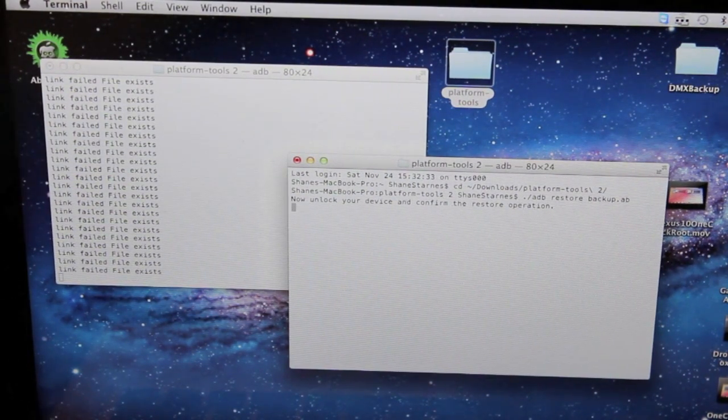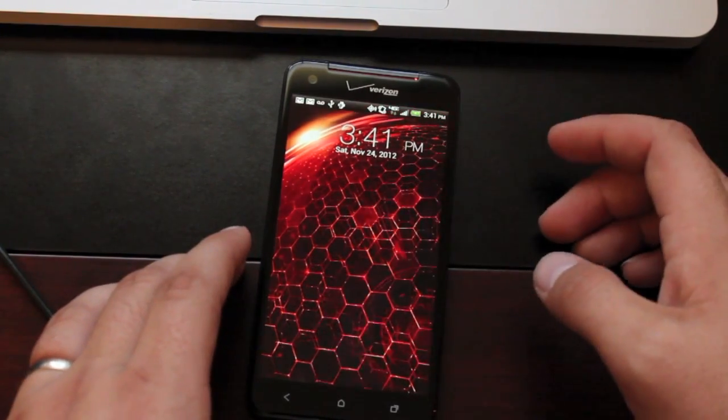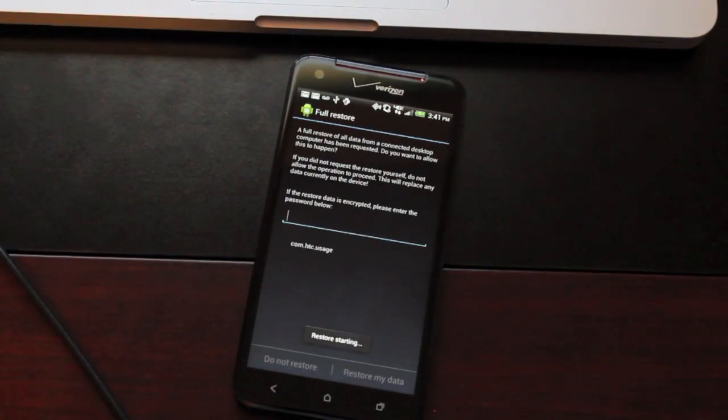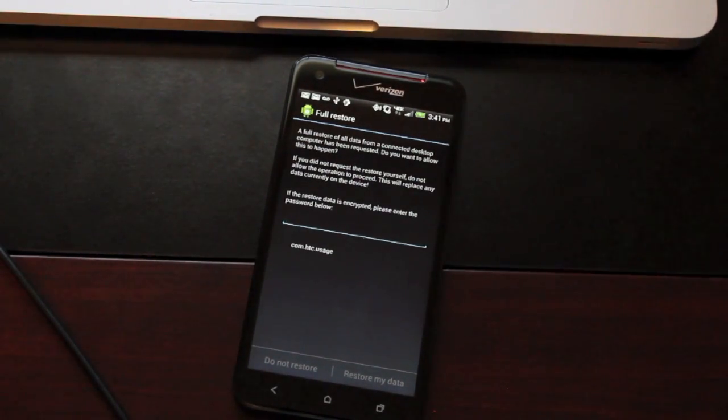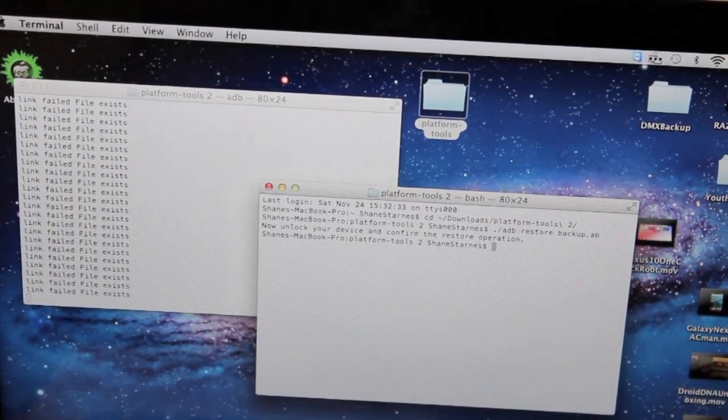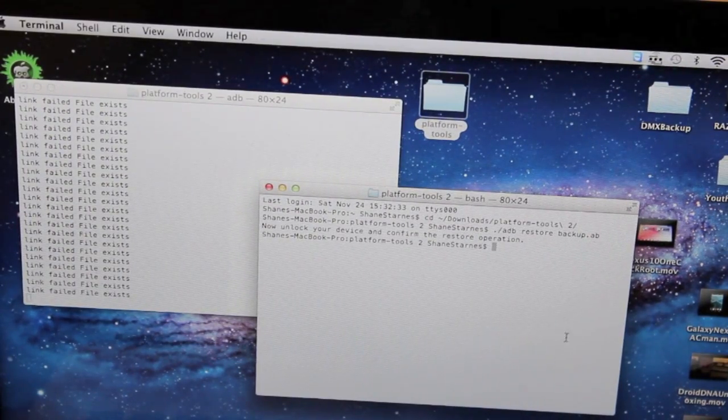It says now unlock your device and confirm the restore operation. So now we need to go to our phone. Okay, we'll go ahead and unlock the phone and just restore my data. It says restore starting, so we're just going to wait for that to finish. When it's finished, it's going to return to a prompt here. Now we can go ahead and move forward.